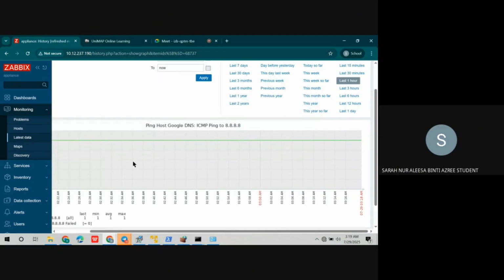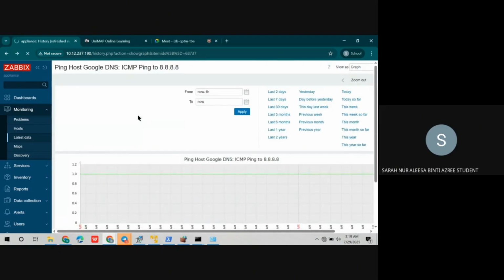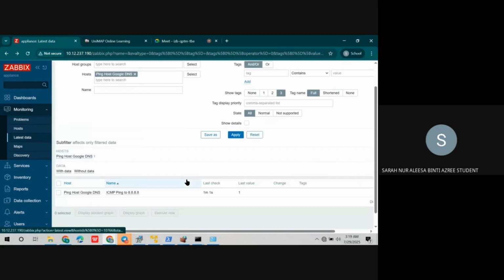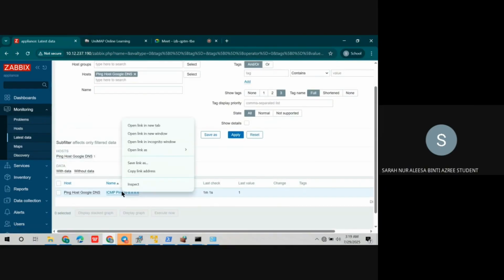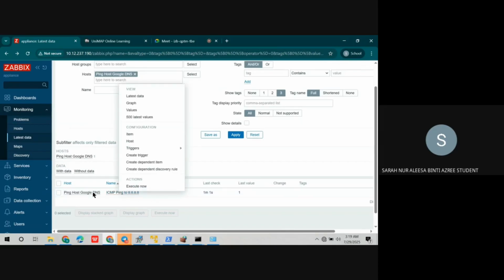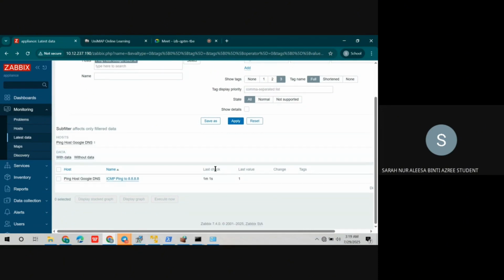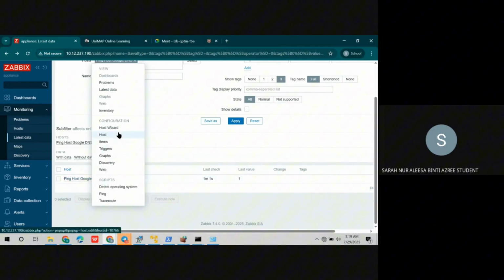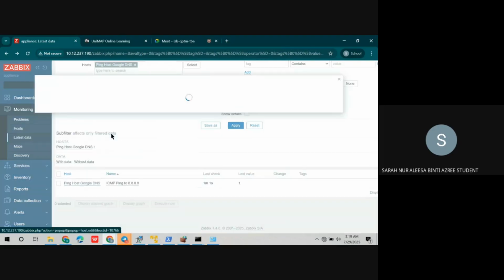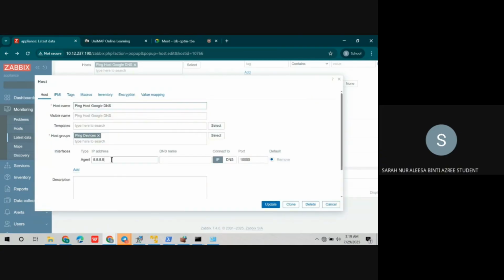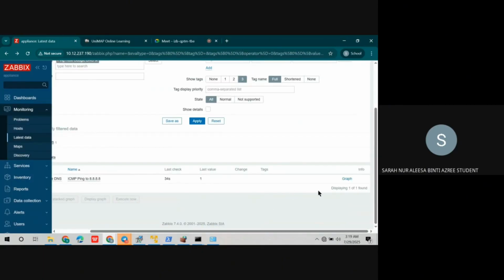Now, let's simulate a failure where we replace the Zabbix agent IP address with an incorrect address. Here we click the host, the ping host Google DNS. So we change here, we replace the last part of the IP address with 88, and we click the update button, and we can see the change in the graph. From 1, it will drop to 0.